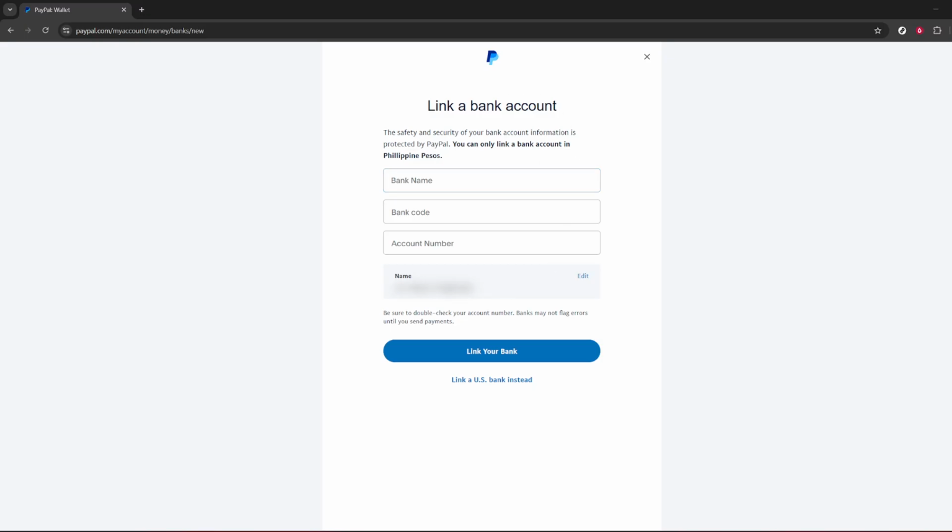PayPal will guide you through entering your bank details. Depending on your region, you might be asked for a routing number, an account number, or you may be offered a secure instant login to your bank. Be sure the name on the bank account matches the name on your PayPal account to avoid verification issues.